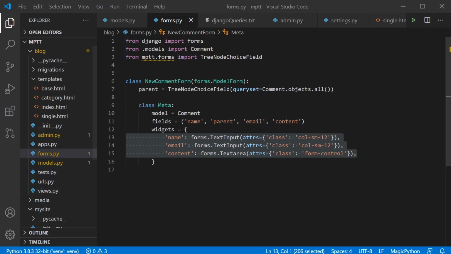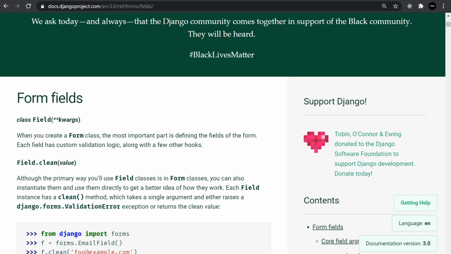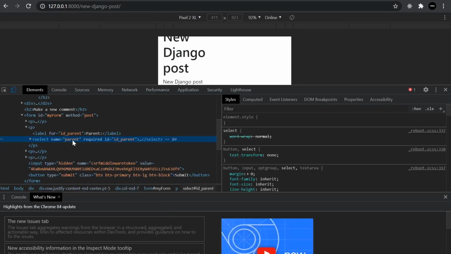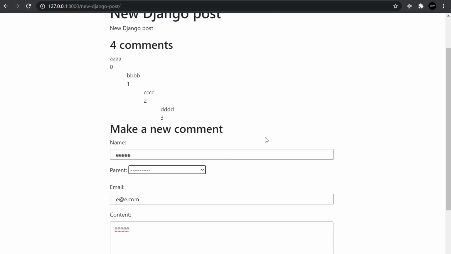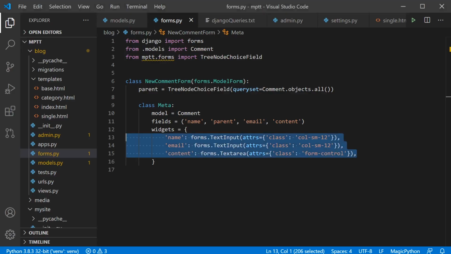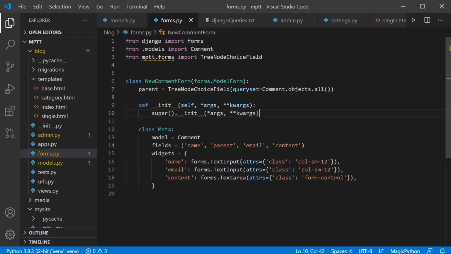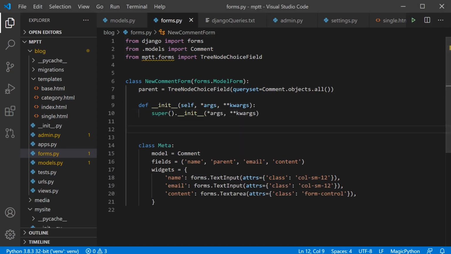So if I just go back into my page, we want to remove the requiredness from here. This said required in the select. So we know this is a select here, and the name is parent. So we've got that information. Let's just remove that. I'm just going to go ahead here, and before the class, I'll just add a new function here. It's a bit crazy. I'm just following the manual.